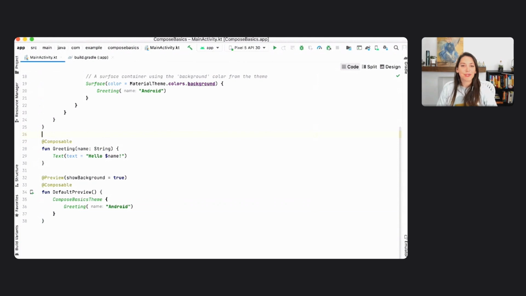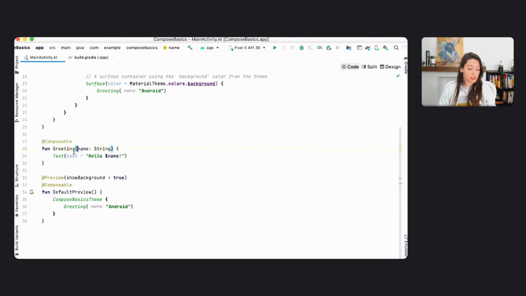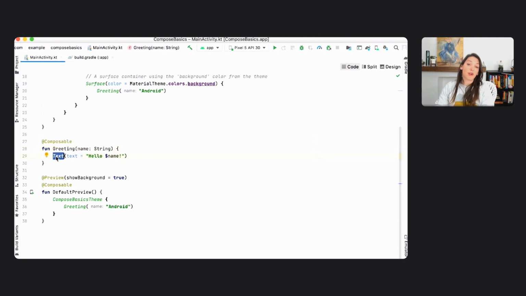What are these? These are composable functions. This is actually just a regular function that's annotated with @Composable. But this enables your function to call other composable functions within it. This function will produce a piece of UI hierarchy. Given the name input, it will display a text. And this text function is also a composable, but this is coming from the Compose library.